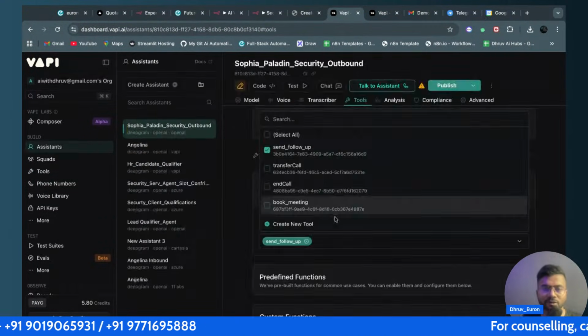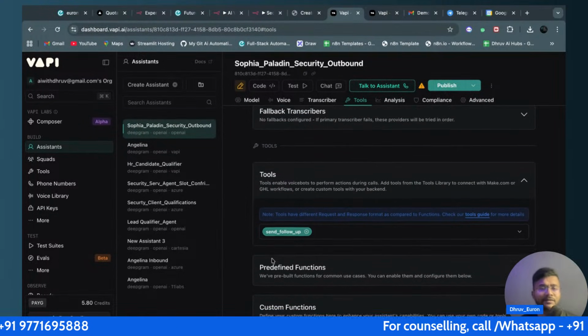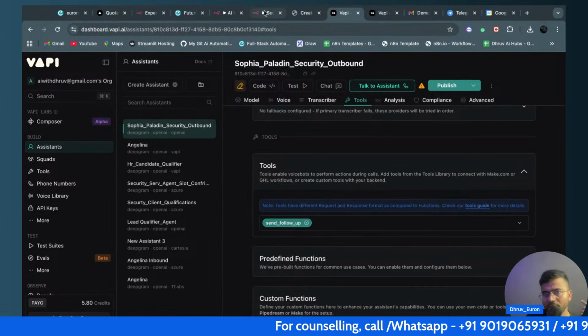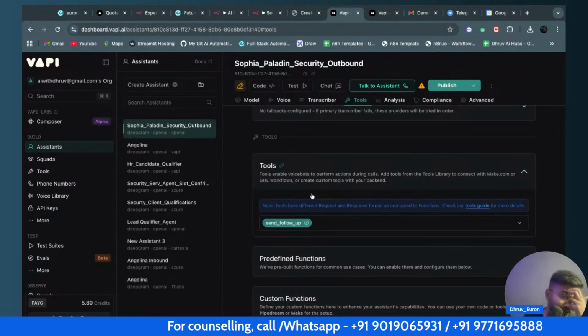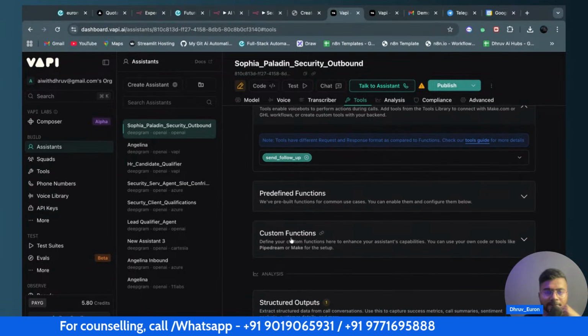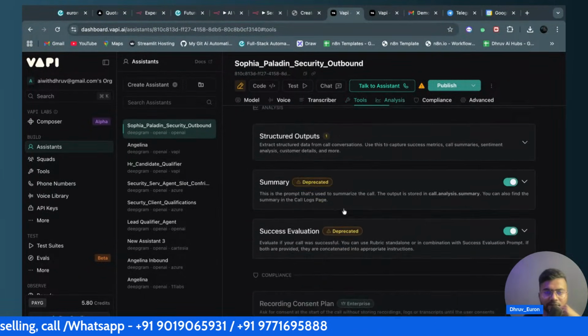So once this tool is configured, why we have added this tool is so it can go into your n8n and it can book a meeting in real time. That's why it is being set. Fine. And then the predefined functions and all.